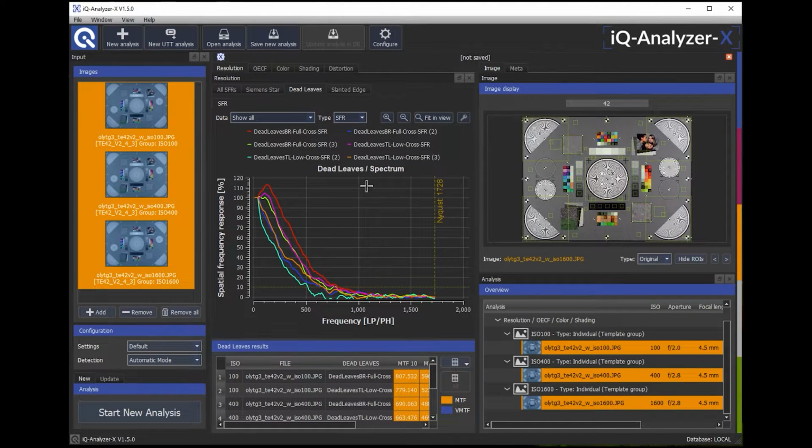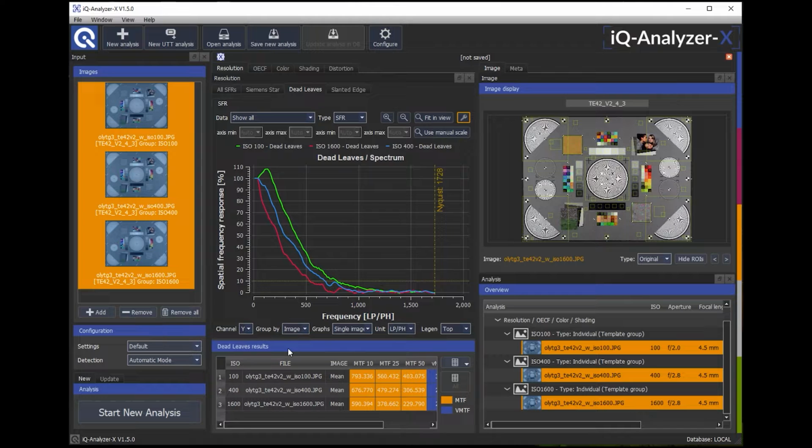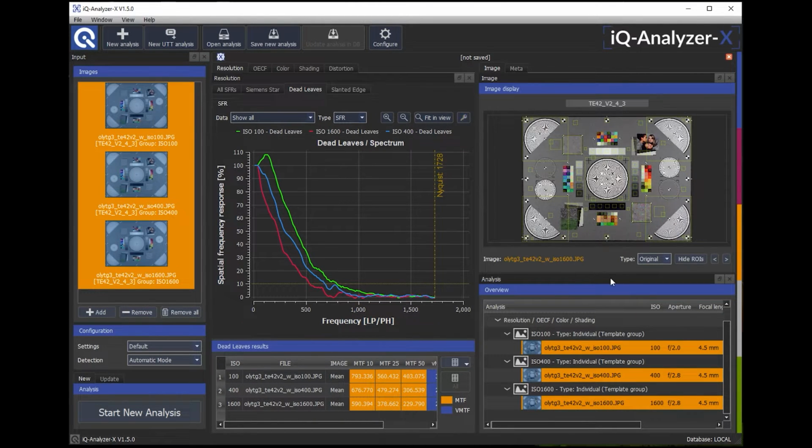So now they are added into my plot here and also added to my results list. If I think that this is a little bit too much to have an overview, I reduce that to the image. So now I have the dead leaves results of 3 images in one plot. So this is a great example of how to compare multiple results from multiple images in the user interface of the IQ Analyzer X.